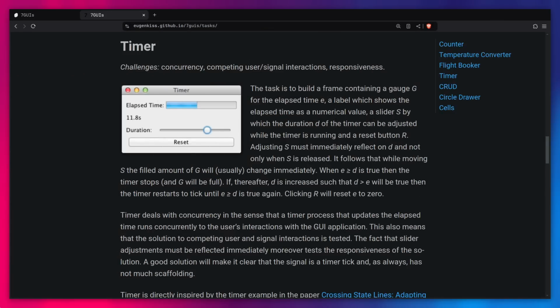Here is where things get a bit more advanced, right? So we're going to have to create this timer, and it's actually not really hard. This is one of those challenges where it's actually harder to understand what they want from you than actually implementing it.